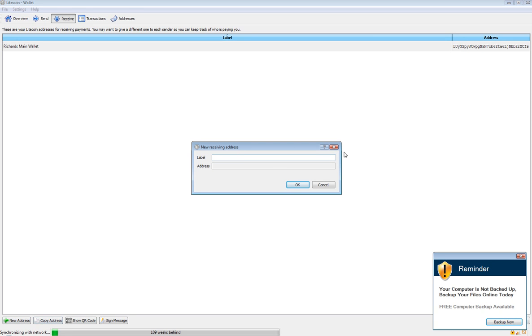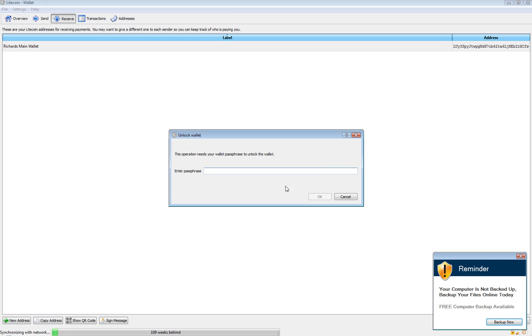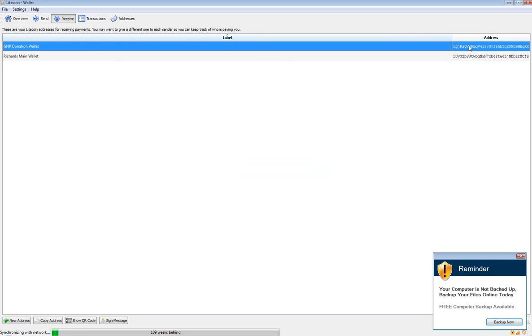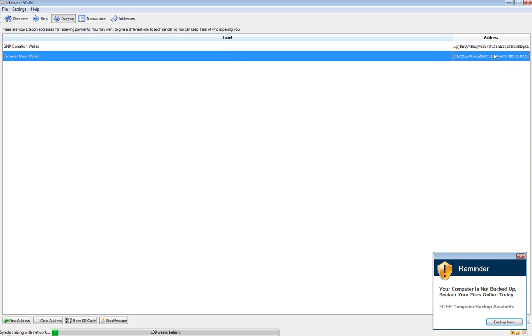Okay. And we will call this one GMP donation wallet. And it's going to require your passphrase to unlock the wallet. And you click OK. And now we actually have 2 addresses, and you can have as many as you want. But let's just use this one, Richard's main wallet.